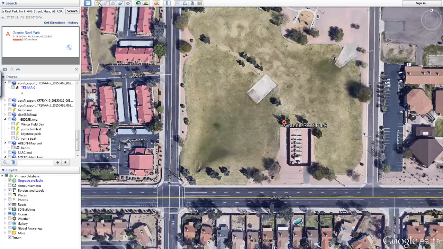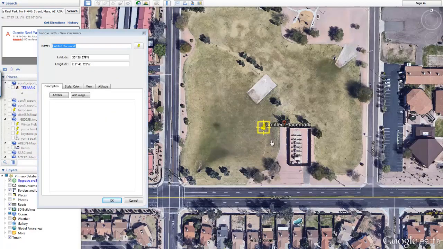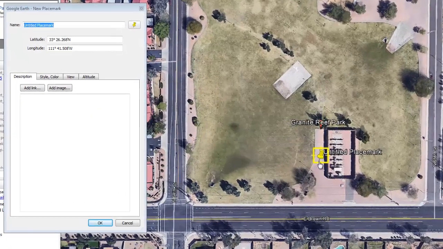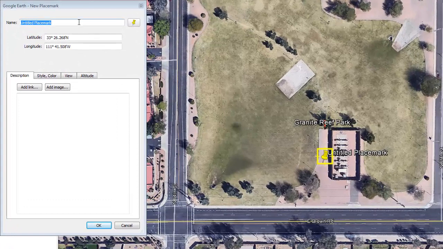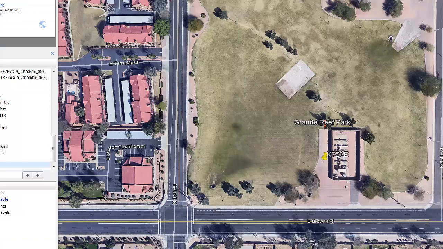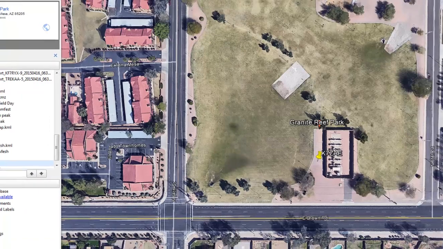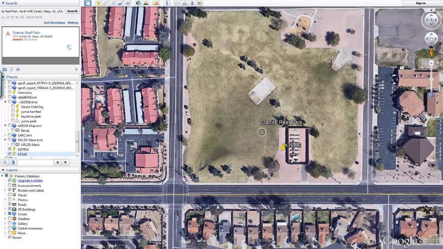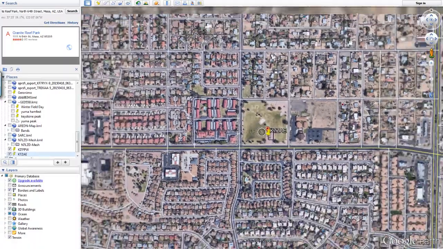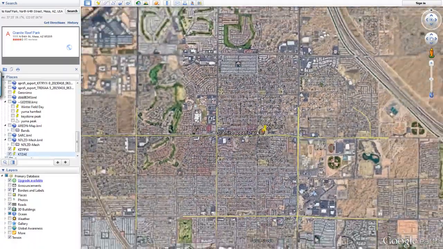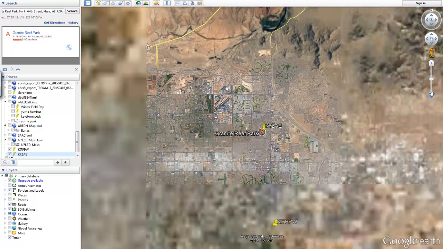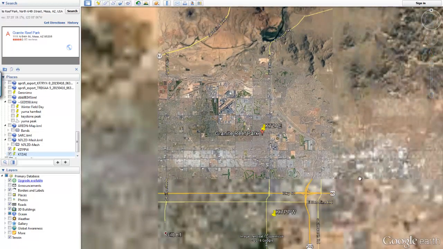Grab a push pin. Just leave it there. And let's call that K7ZAE for Heidi. Okay, now let's zoom out so we give you an idea of some scale and where they're located here. So here we go.